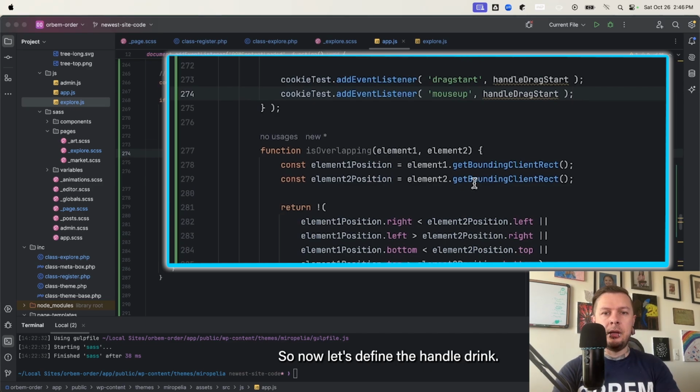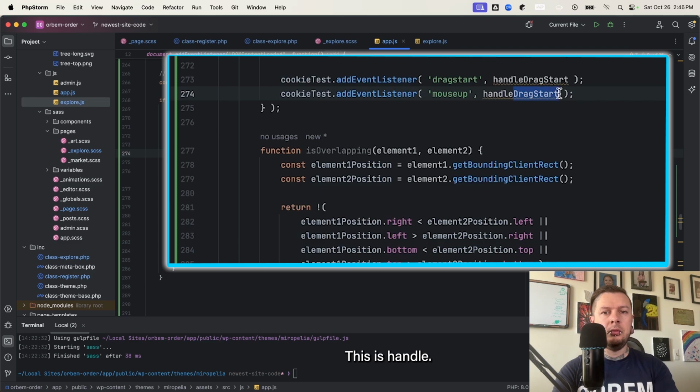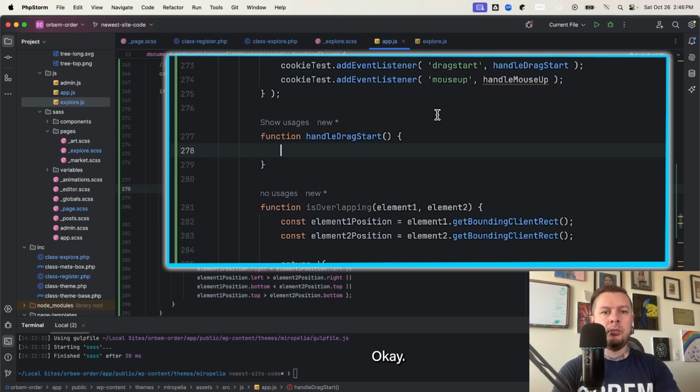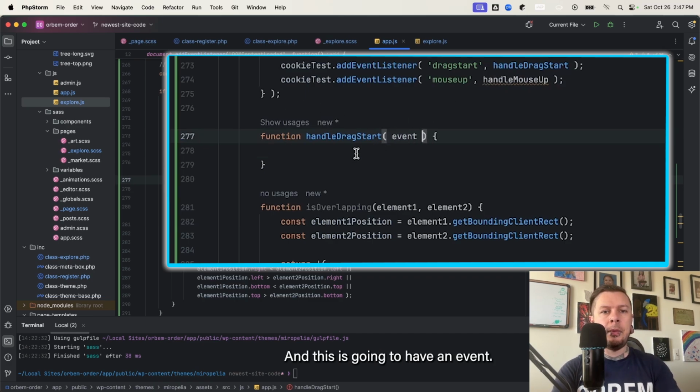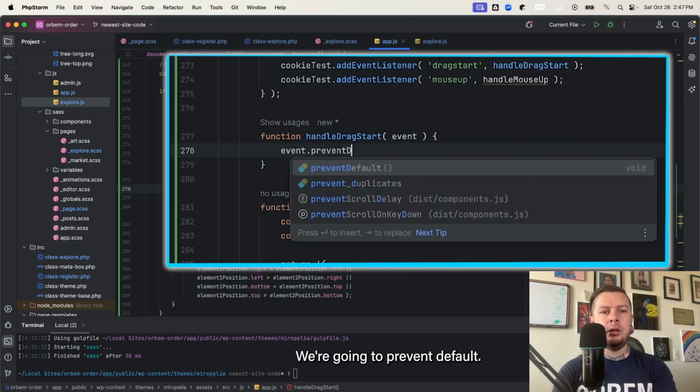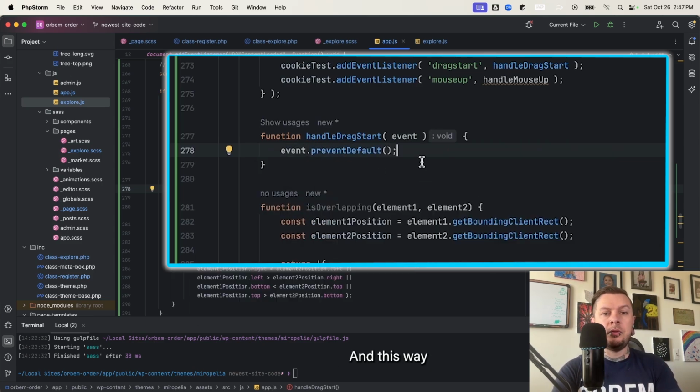So now let's define the handle drag start. So we got function handle drag start. Okay. And this is going to have an event. Now, first things first, we're going to prevent default. And this way, on the actual items, a lot of other things can be happening when you're actually dragging them. So we want to stop them right from the get.